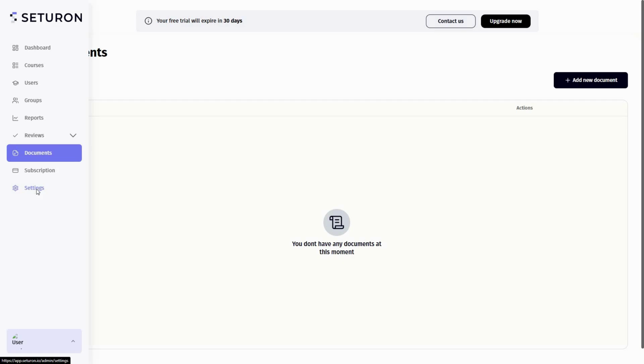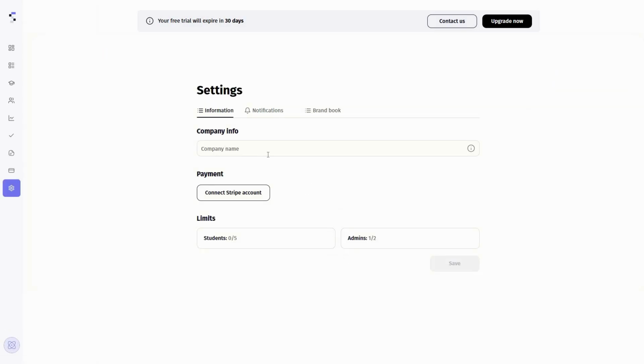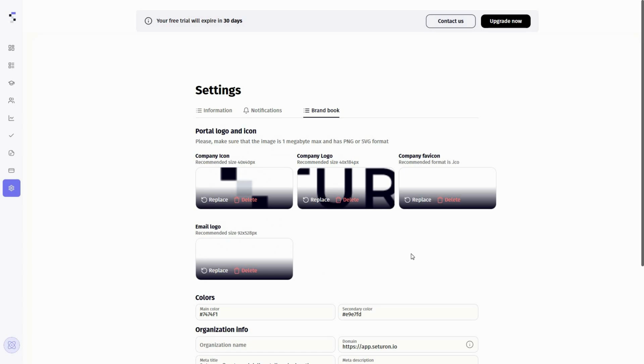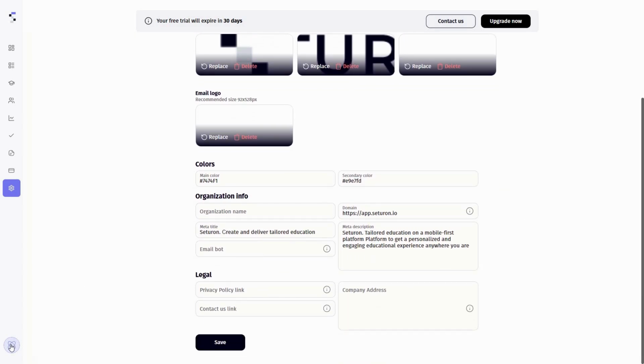And then there is also the settings. So here I can change the company info, connect my Stripe. I can see the limits. I can also see all the notification settings and adjust them. I can also change the brand book, which means I can white label the platform with all these different settings.